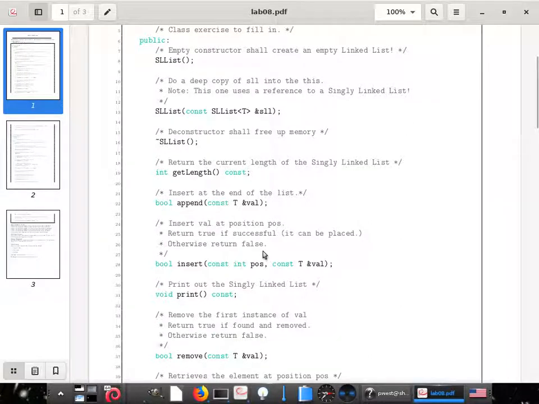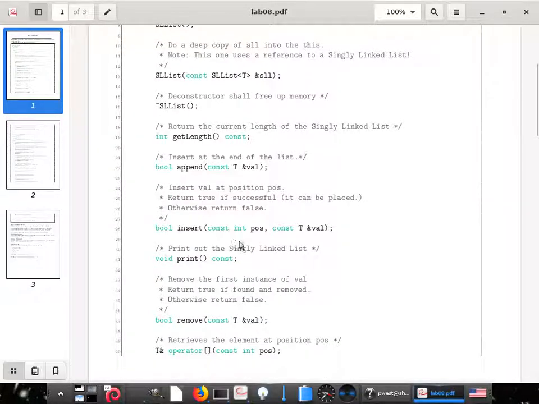Append appends it to the end of the linked list. Insert val at position pos. All right, so this is where linked list gets a little tricky. So this is where it's going to be a little extra work. But how could we implement this insert function? We can have an if statement for the one we already had, where m_head is equal to null, so you're having to insert the first element.